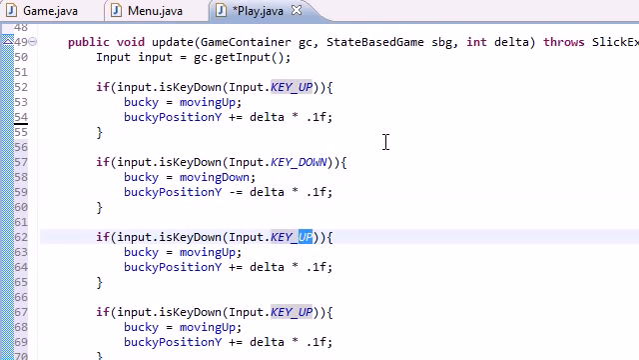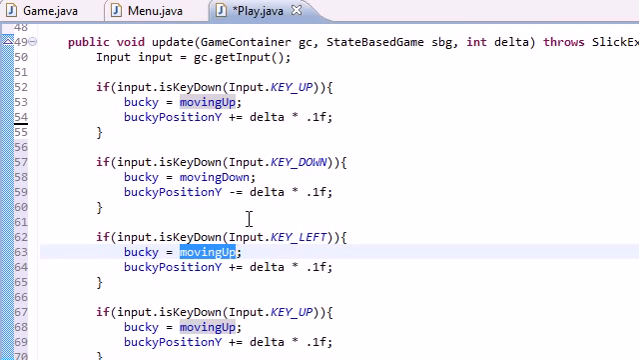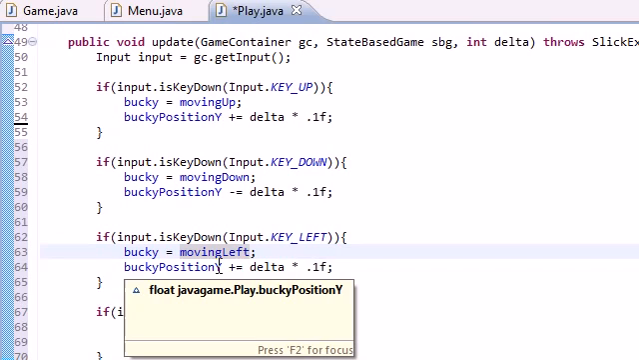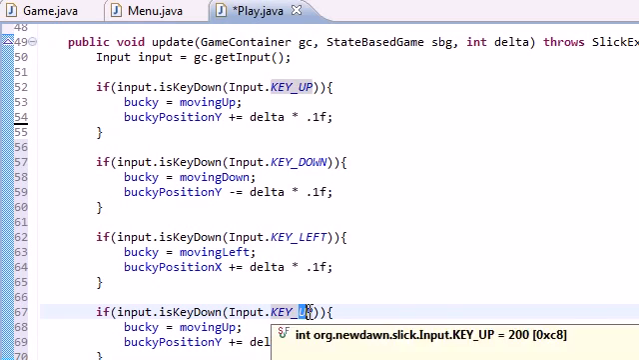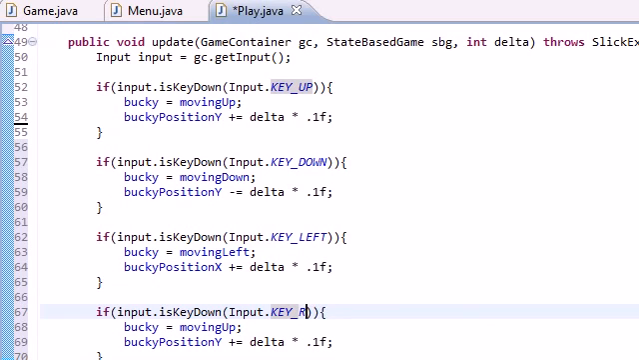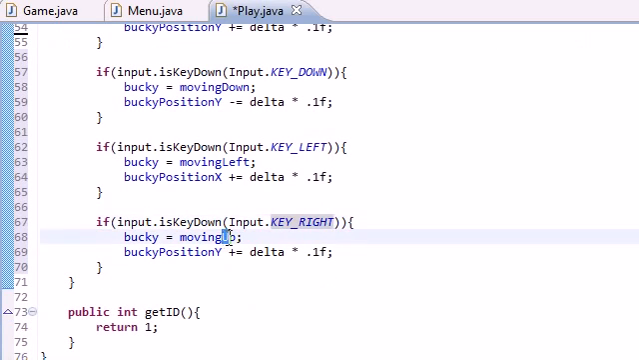Now for right and left, actually let me go ahead and do left because that might make a little bit more sense. Alright, now for whenever the user hits left, we'll change the animation to moving left, and also instead of the Y position, we're now working with the X position. So what we want to do is we want to add to X. And for the last one, right, this is moving right.